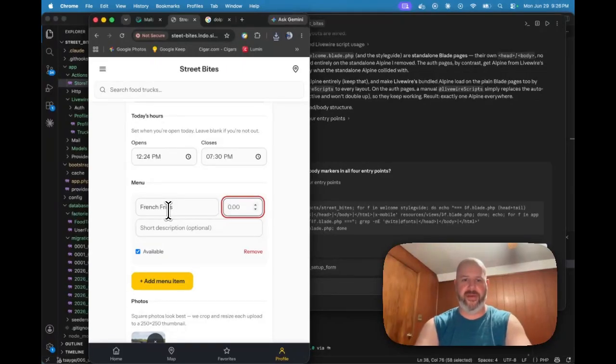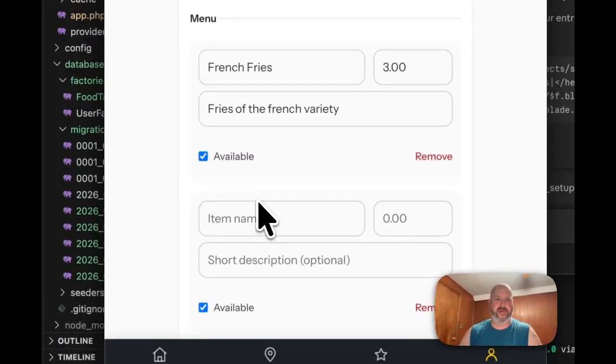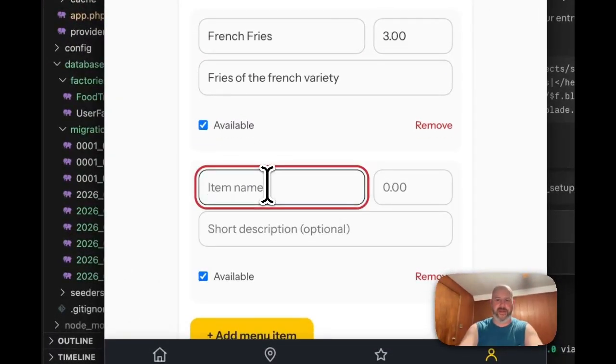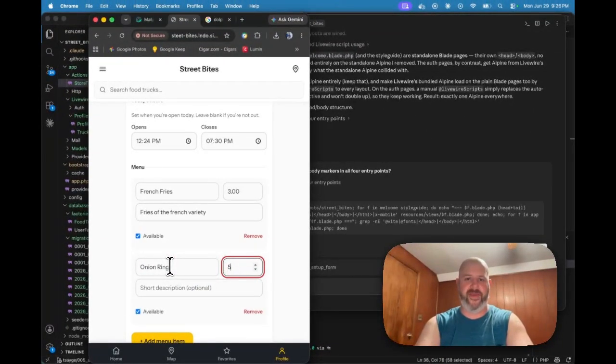And it's going to be $3. Fries of the French variety. And it's going to be available. I'll add one more. Let's call this onion rings. And this is going to be $5. Oh, rings of onion in an O shape.